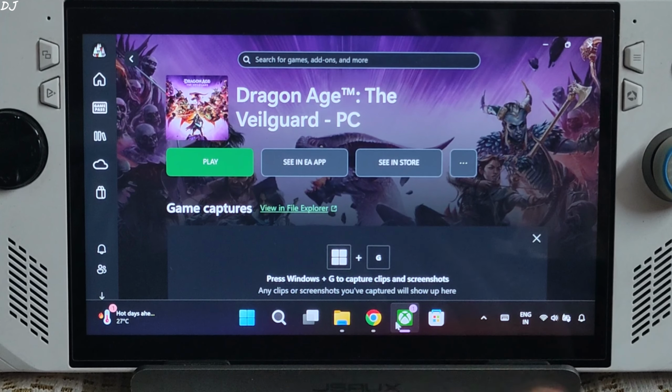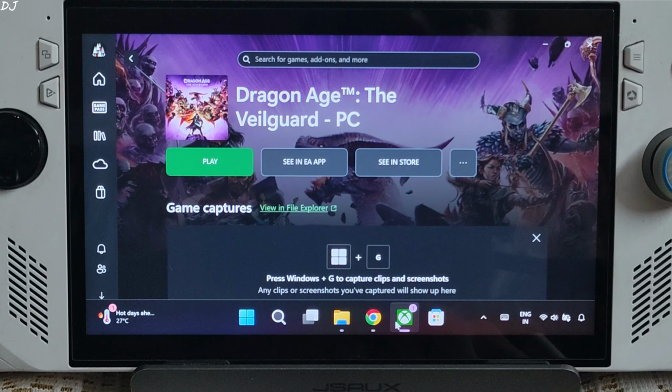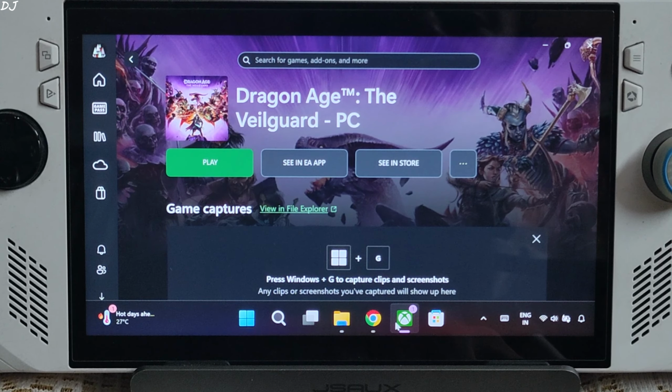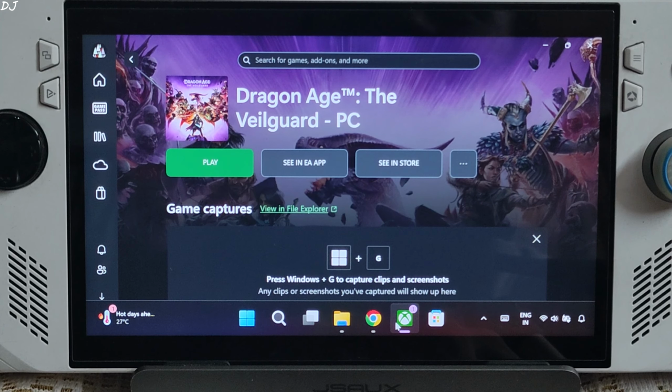Welcome back guys. Dragon Age The Veilguard was added to PC Gamepass a couple of weeks ago. It's basically the EA app version of the game. I'll be running it on my Rog Ally that comes with Windows 11. We'll be running the Steam version of the game on my Steam Deck that comes with Linux-based SteamOS. We'll show you how to enable XeSS frame generation in this game using Optiscaler mod.